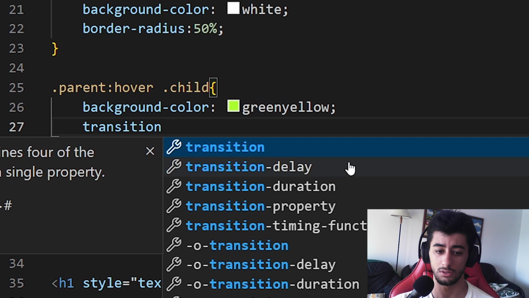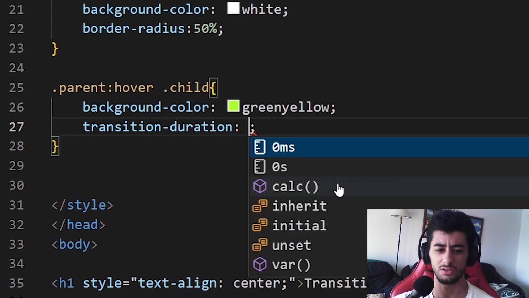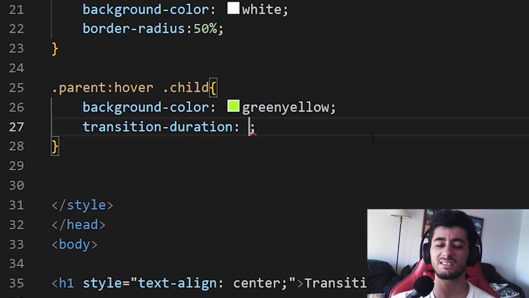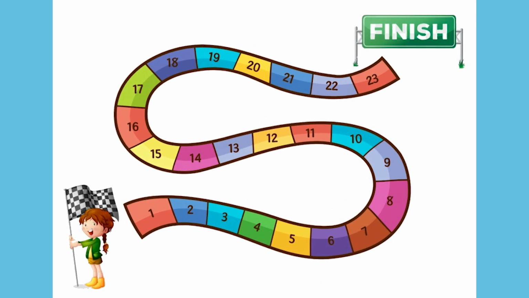The transition has 5 different properties: the normal, the delay, duration, property, and timing function. One is more important than all the others. Can you guess which one it is? Yeah, if you thought that the duration is the one, you are correct. Because without the duration, the transition is not even going to take place, because the duration is how much time it takes from the start to the end point.